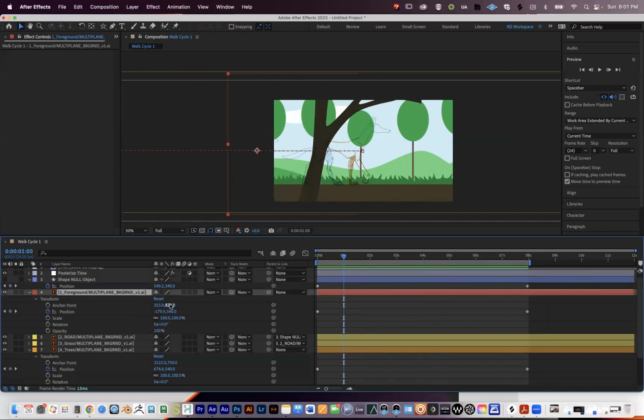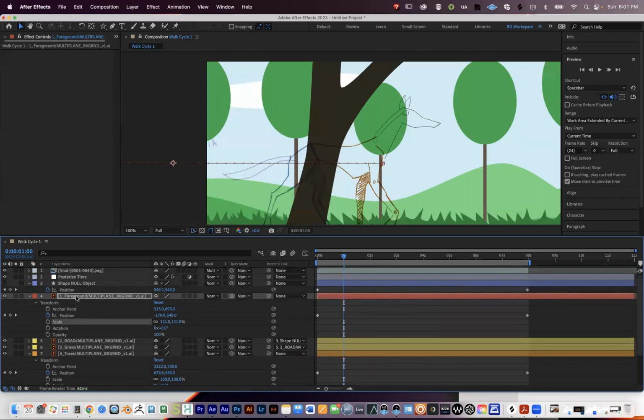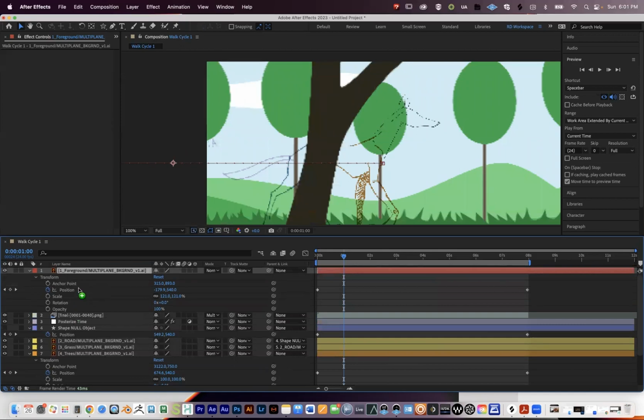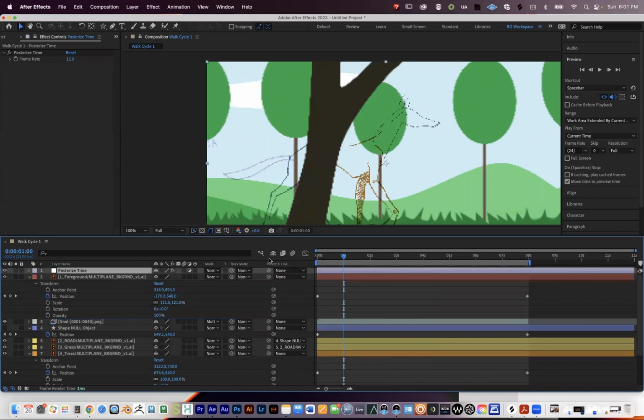So I'm just going to take the anchor point and shift it up a little bit. I could also scale the trees, just clicking and dragging left to right on scale, to make it a little bit bigger. And you can also see that the tree is behind my character. So if you want the tree to appear in front of your character, I need to take this tree and move it up on top of everything. And I'm going to take my Posterize Time adjustment layer and put that on the top as well.